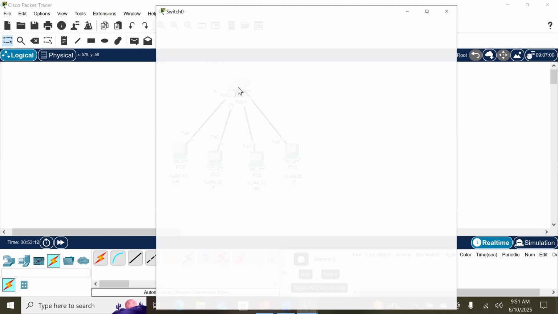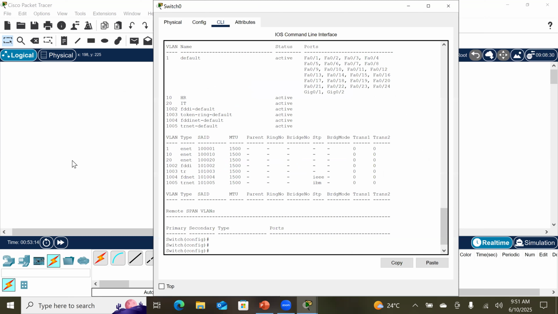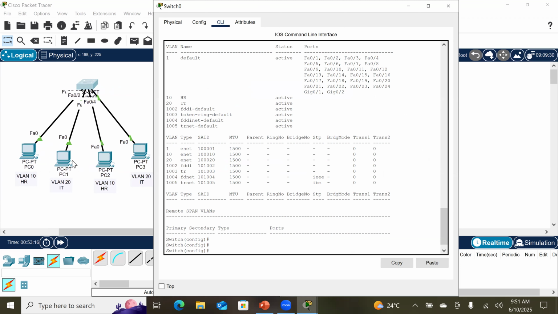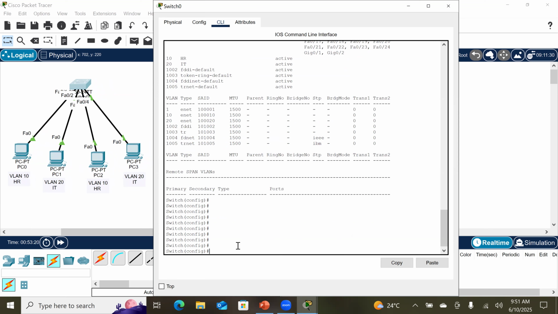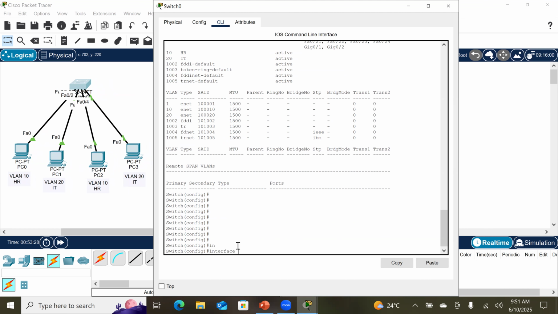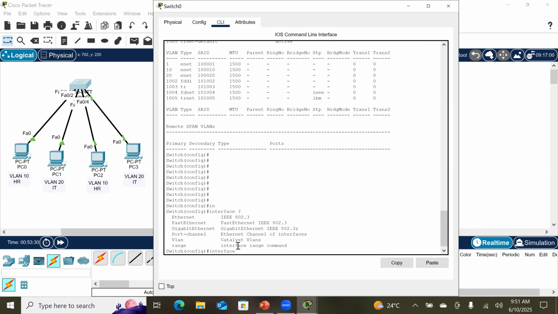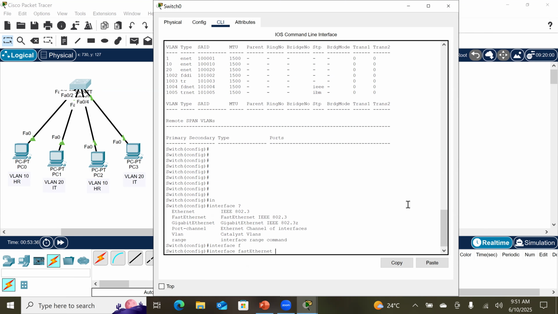Now, how to make them access ports? First, we have to go into the interface, because anyway we want to put them into the VLANs, right? How to go into the interface? Interface, if I say question mark, what is the type here? It is fast Ethernet. So just say fast Ethernet and hit tab. What is the number there? 0/1.